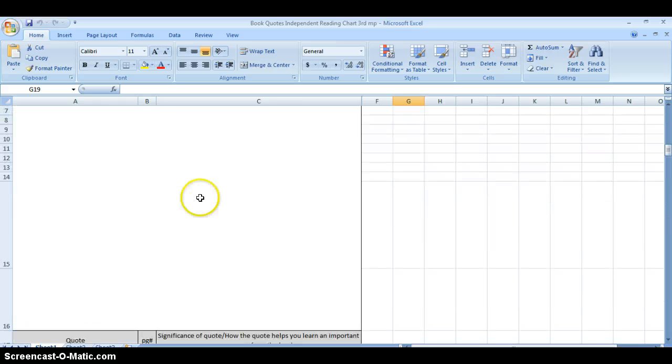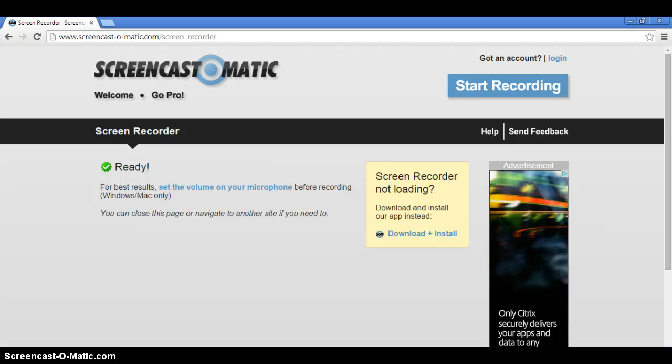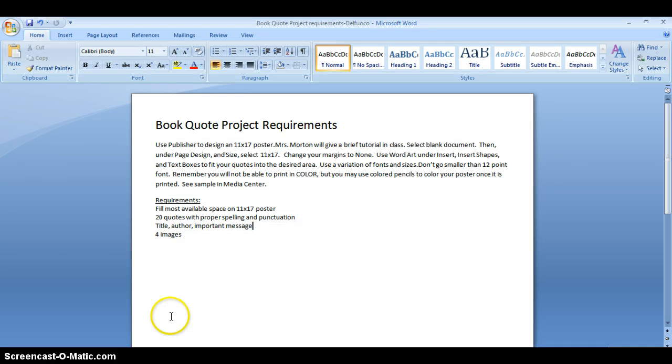It looks like this. You've got an important message here. You've got your quote, you've got your page number, and the significance of the quote. We'll be using that for this project. You're going to have this in front of you. These are your book quote project requirements, and that'll help us make sure we remember to put everything in the poster.